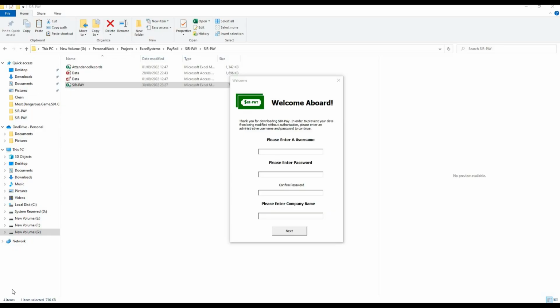When you open SirPay for the first time, you would first need to set up an administrative username and password. The administrator has access to all the files and sheets of the workbook. So let's start with the username. I'm going to call that company ABC.